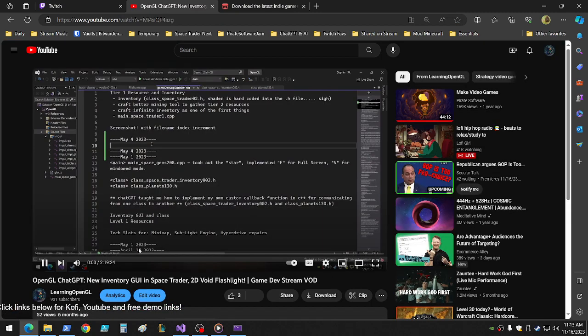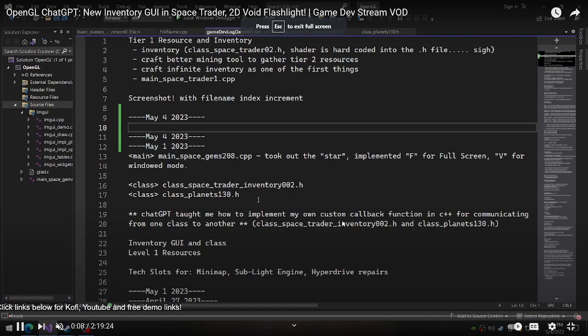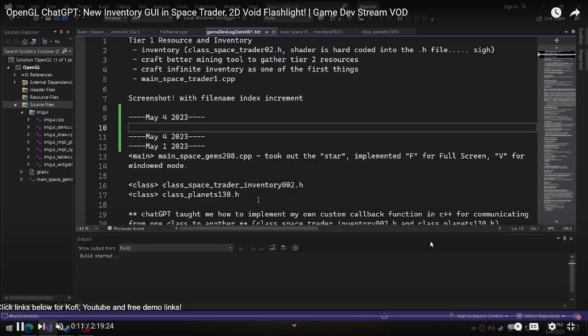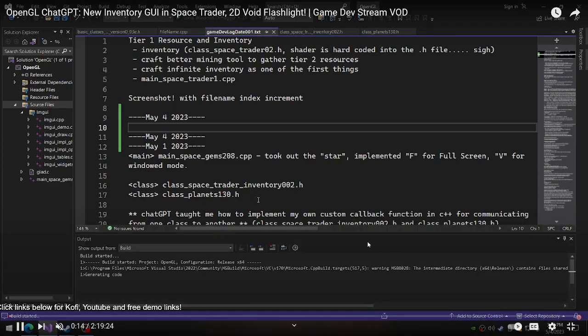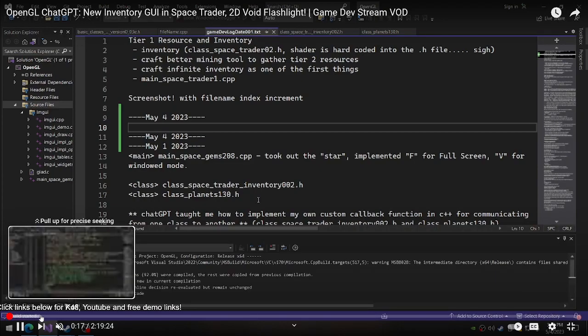What's this one? Computer. I don't even like my own stuff. Okay, so what is this one? YouTube GUI. Can you disappear so I can read the screen? Thank you. Main space gems, not showing. Wait, took out the star, implemented F for full screen view for windowed mode. Basic classes version 003E. It's the space gems? What was I? Okay, where?